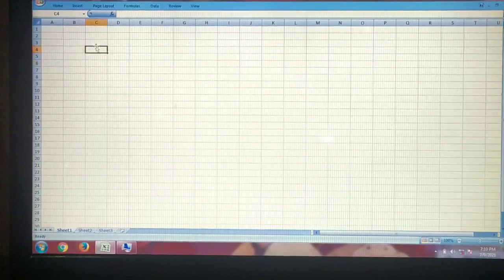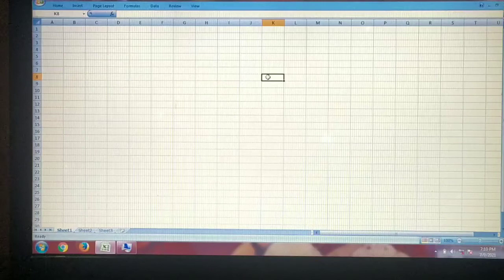When I click on this cell, the column heading is C and the row heading is 4. So the cell address of this particular cell is known as C4, that we can see in the name box. The cell address will be displayed on the name box. When I click on this cell, the cell address we can see here is K8.